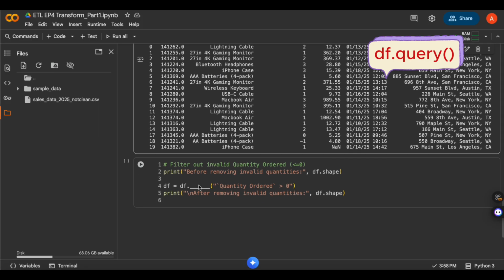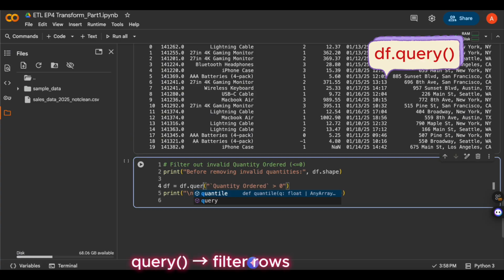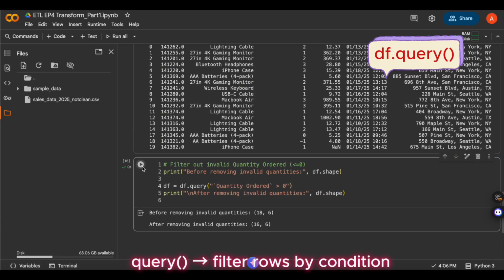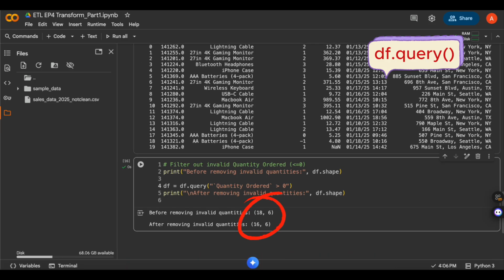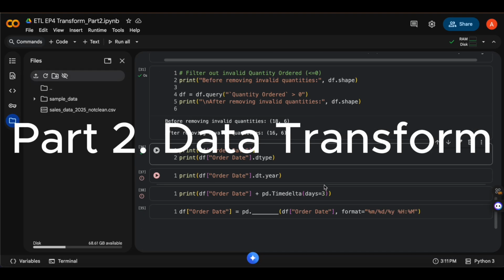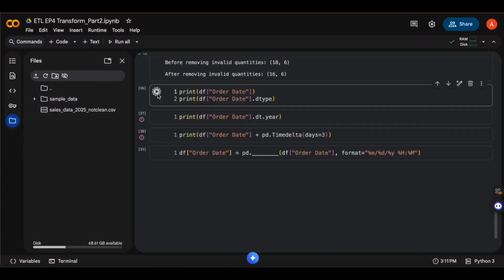Now, let's filter out invalid orders where the quantity is 0 or negative using the query function. After filtering, we have fewer records. Now, let's move on to part 2, data transformation.